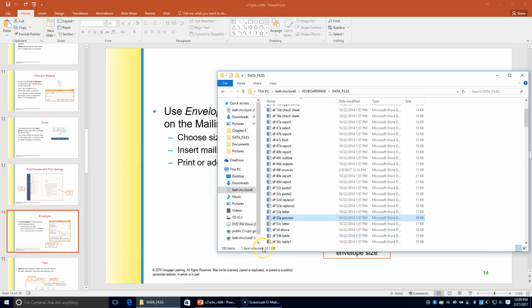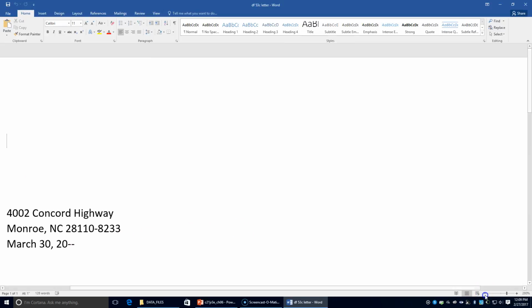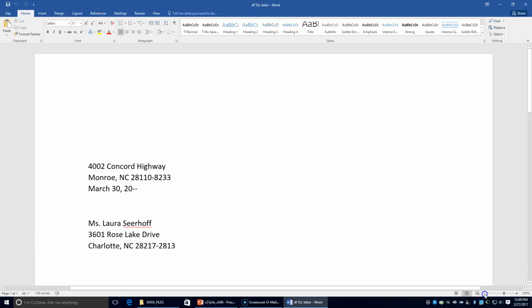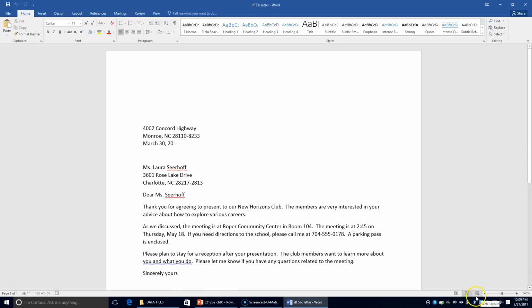Alright, so we're going to open up DF53C letter. I'm going to zoom out a little bit here. And it says to select the lines of the letter mailing address, so the letter address will be used to create the delivery address. So I'm going to highlight this.